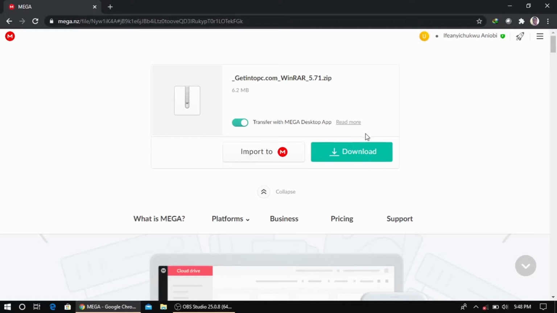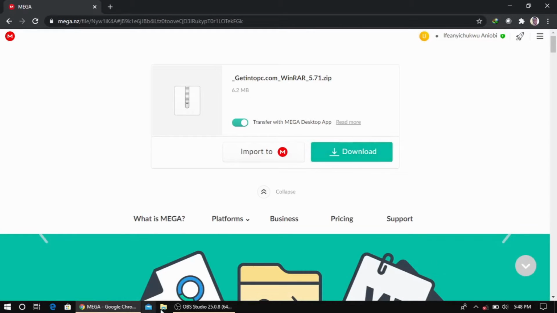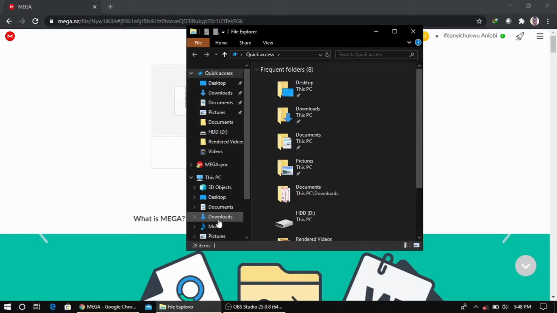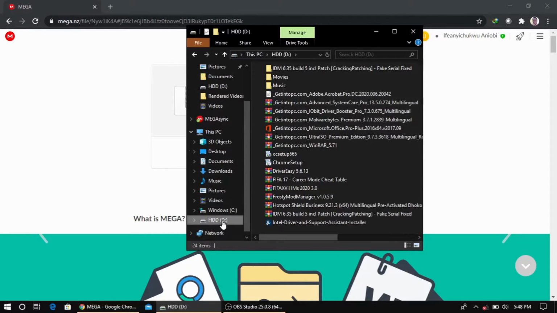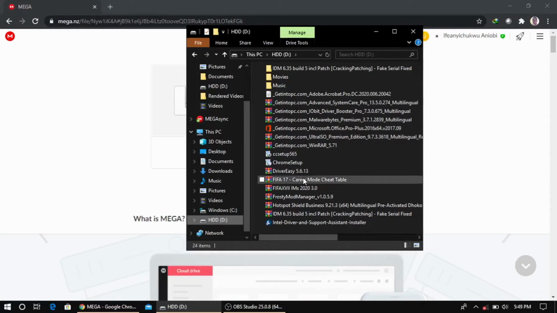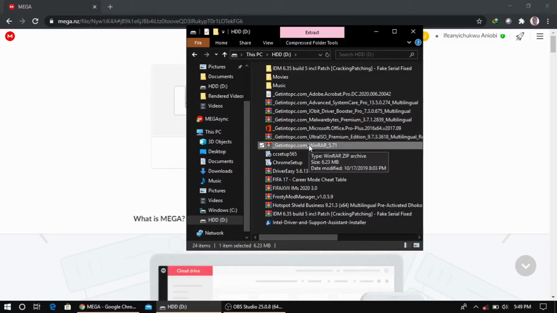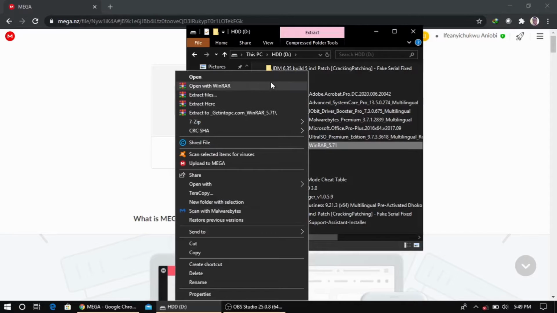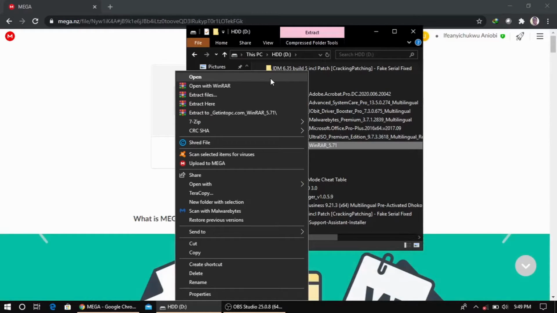In the description, there will be a mega link for the necessary Winrar files. I'm gonna have you visit this page and download the file. And once you finish downloading the file, open the location where the file was downloaded. You should see this folder, this get into pc.com Winrar folder.